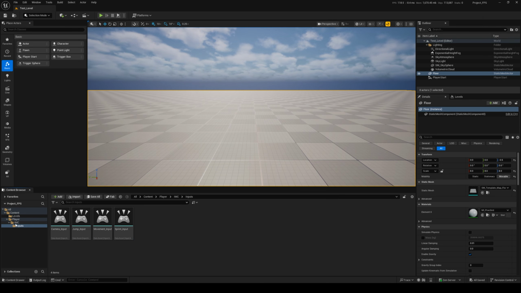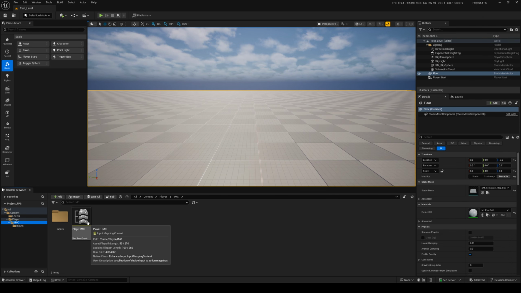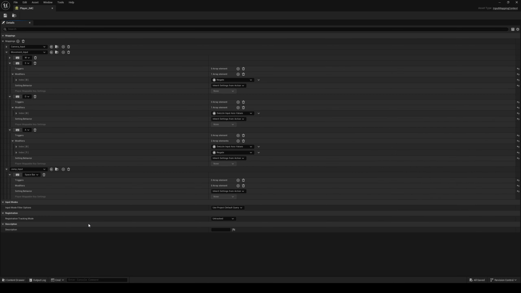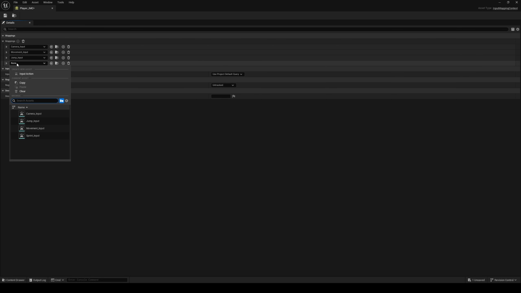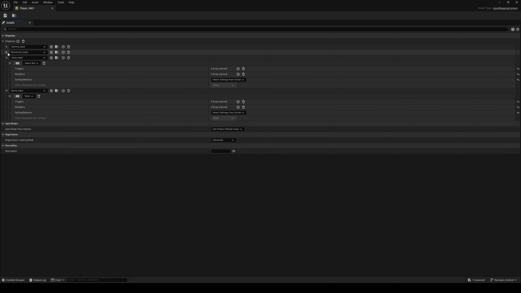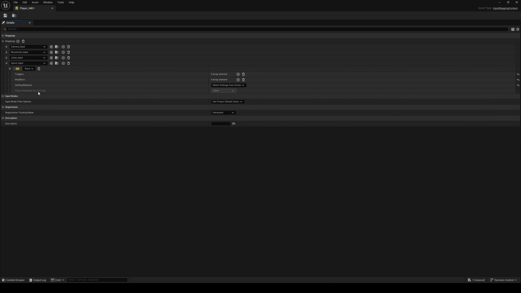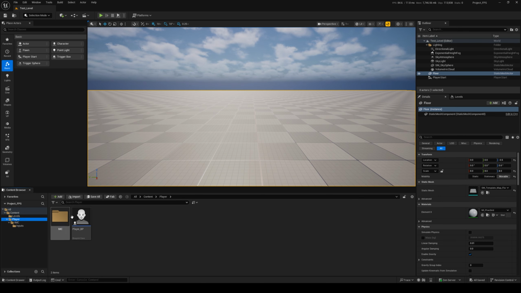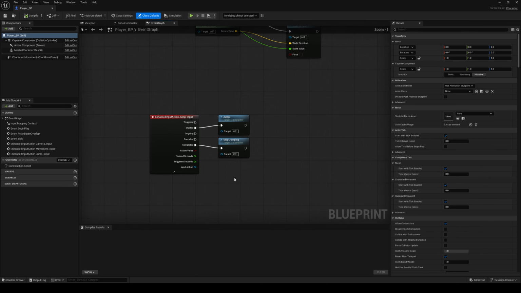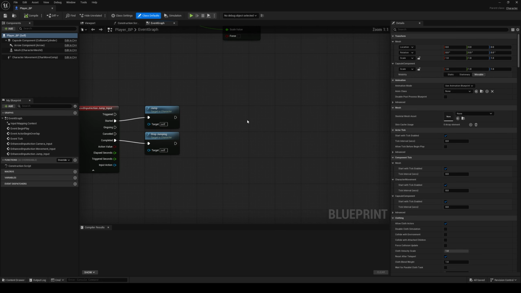Next, go back to your IMC folder, double click on your player IMC and create a new input. This new input will be our sprint input. Under the sprint input, assign the left shift key for running. Save and close it. Now go back to your player blueprint, double click to open it, and now we can search for sprint.